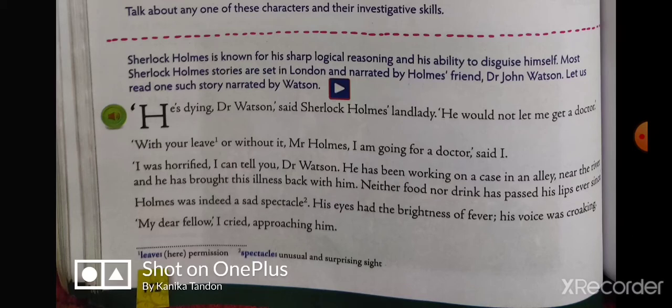Holmes was indeed a sad spectacle. His eyes had the brightness of fever, his voice was croaking. My dear fellow, I cried, approaching him.